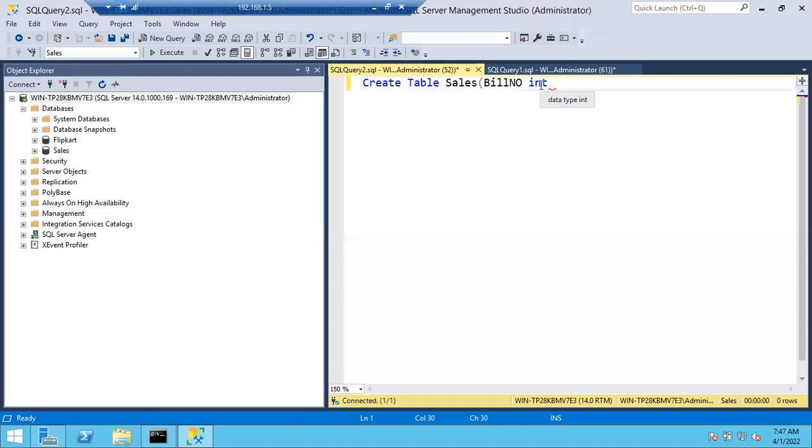Integer is one data type, guys, where integer will allow only numbers. Only numbers. You can give 1, 2, 3, 4, 5 like that. Unlimited numbers you can give.